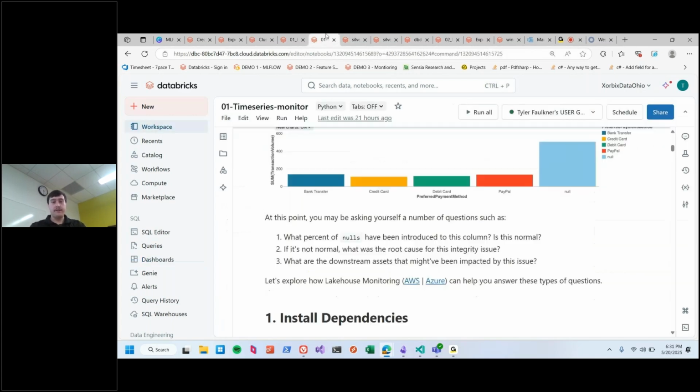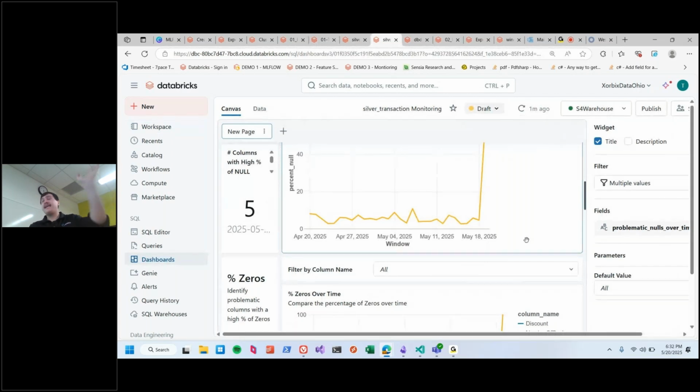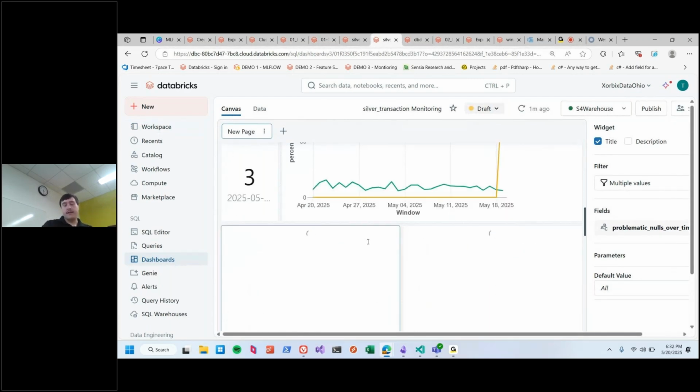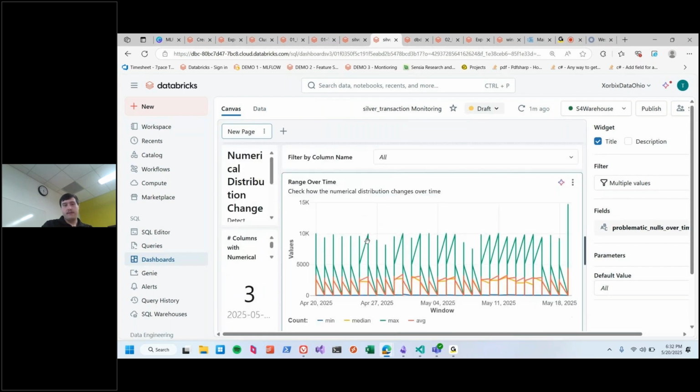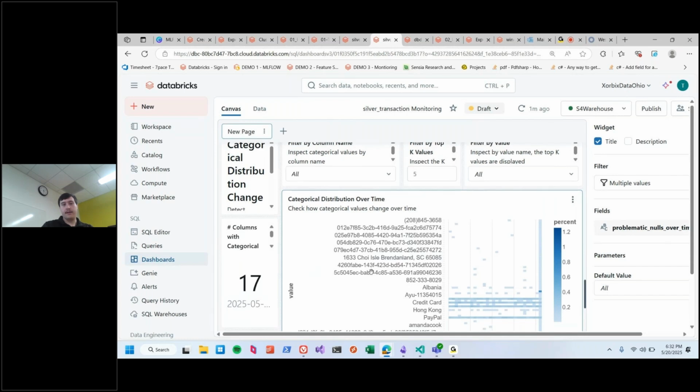Now we want to figure out what is the root cause of this issue. Behind the scenes, there's a table of all the transactions, and that table has not the preferred payment method, but the payment method they used. That will give us a clue as to why the preferred payment method started going haywire. If we scroll down a bit, there's another chart in here, one for categorical data that I'm looking for.